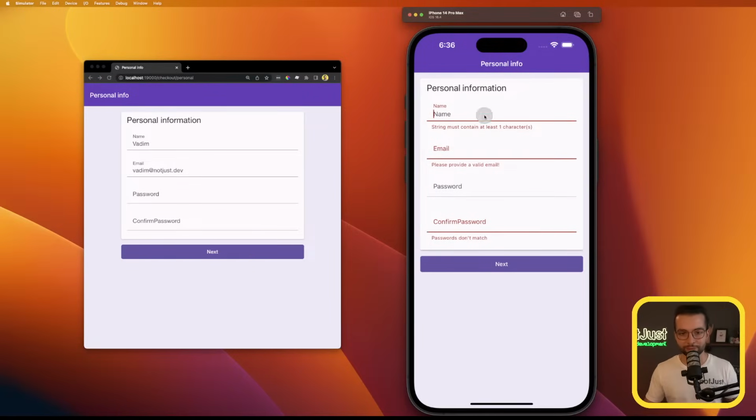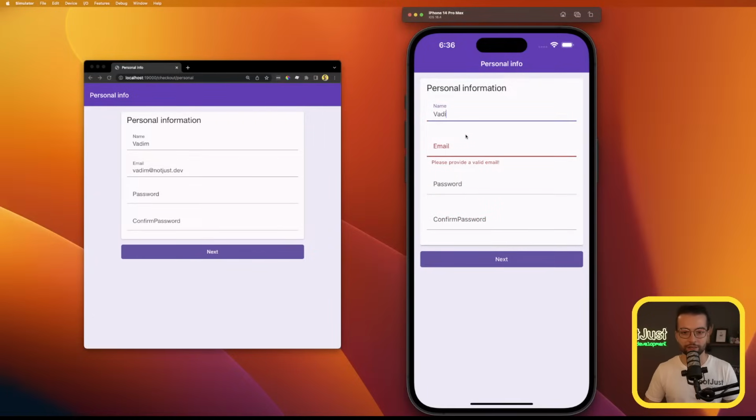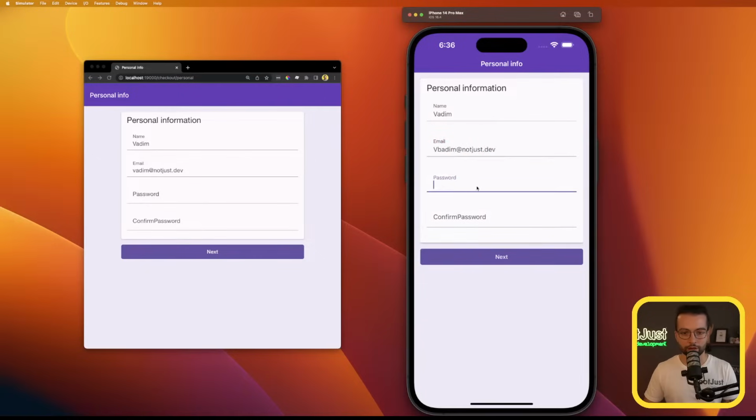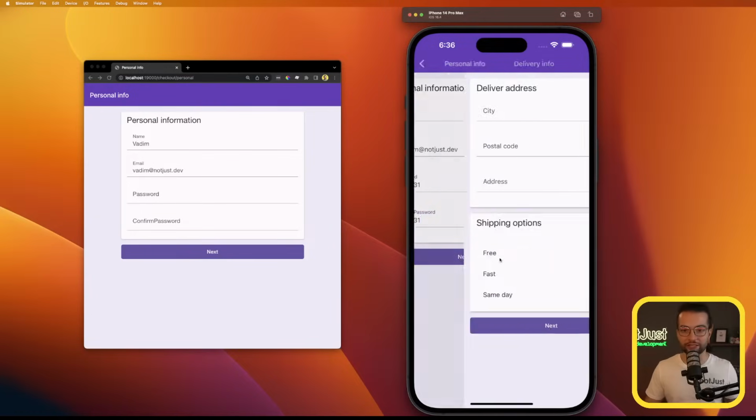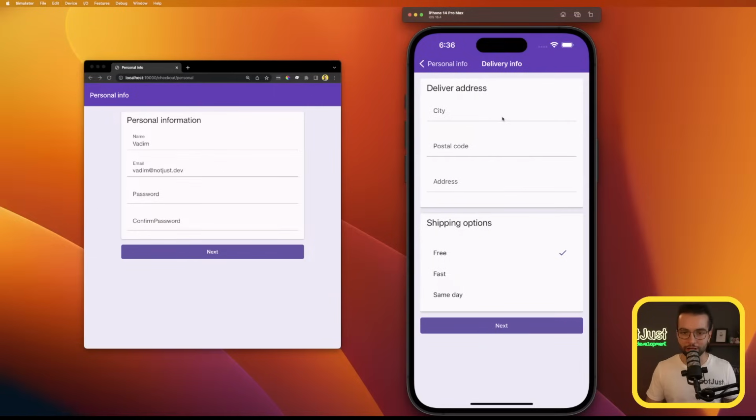So what we can see is, initially, if we press next here, we see the validation errors. Let's go ahead and fill this one. For example, if I provide an invalid name, it right away tells me. For the password, it will make sure to match the passwords, and I think I should hide them, but that's not the biggest problem. Now if they match, I can press next, and we go to the delivery information.